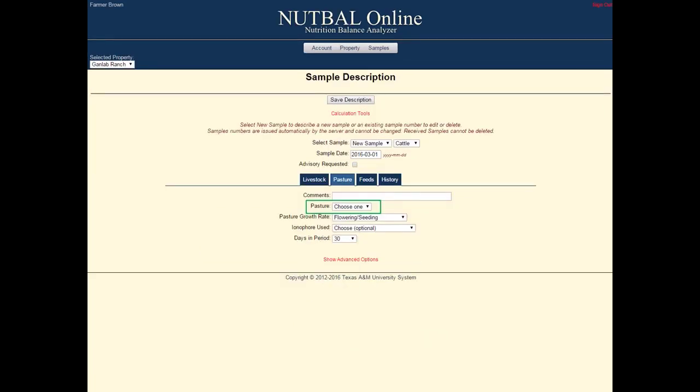From the Pasture drop-down box, select the appropriate pasture where the manure sample was taken. This drop-down box is populated with the pastures you set up previously. Next, select from the drop-down box next to Pasture Growth Rate the growth stage that best represents the pasture on the day when the sample was taken.